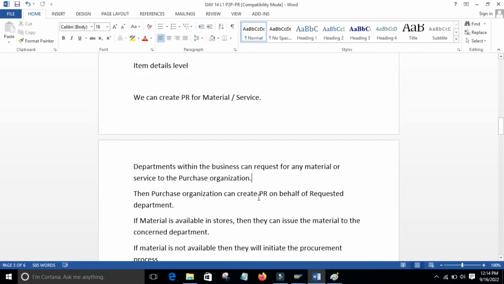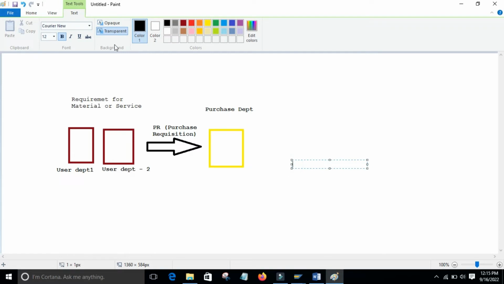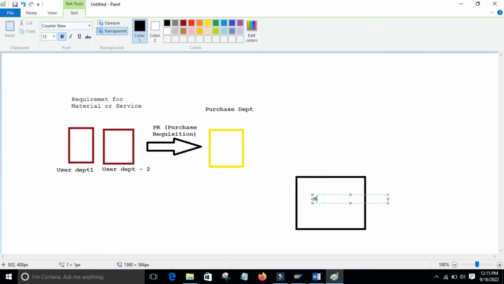Then the purchase organization can create a PR on behalf of the requested department. Now, this user department requested this material from the purchase department, and what the purchase department will do is create a purchase requisition and check whether the requested material is there in our store or not. They will search in the storage location.